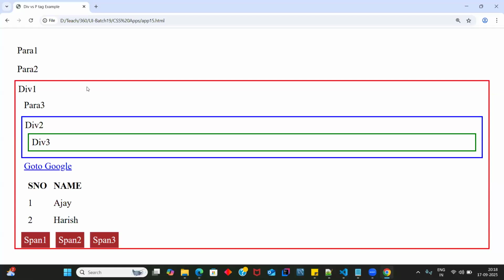So it should not surprise me some day that, sir, can you explain what is div again? Div is a block level element. I think that point is clear. Next, the difference between div and paragraph: paragraph is dedicated only for representing text, but in div we can group other HTML elements also, and you can create nested divs. Like just now, see the example, red, green, blue borders.